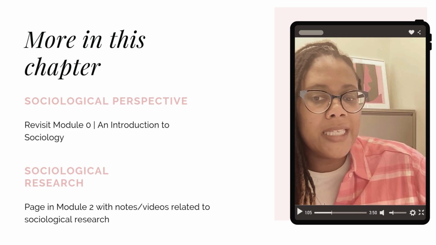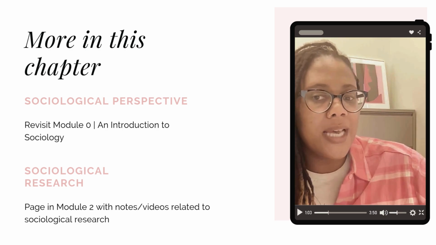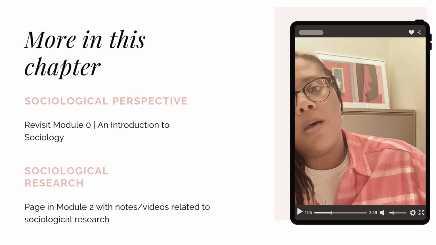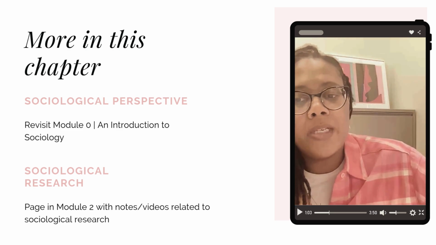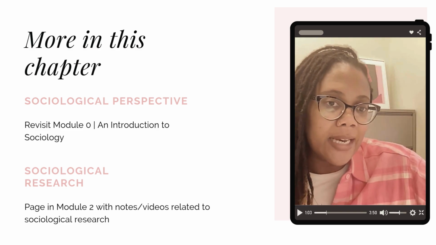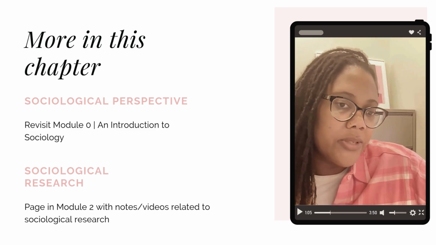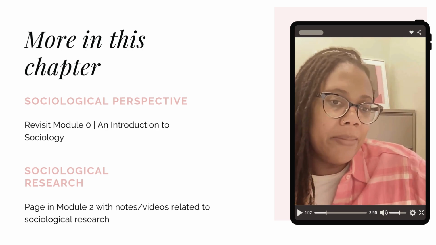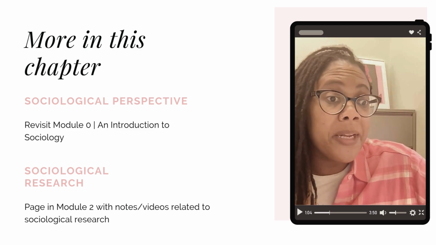Another area is the science of social problems, or the science of sociology, which talks about how sociology is a social science, and talks about research and applied research, variables, hypotheses, all of that stuff. I'm going to give you a page in Module 2 with notes and videos that are related to this, and you can review that, and also some supplemental videos.